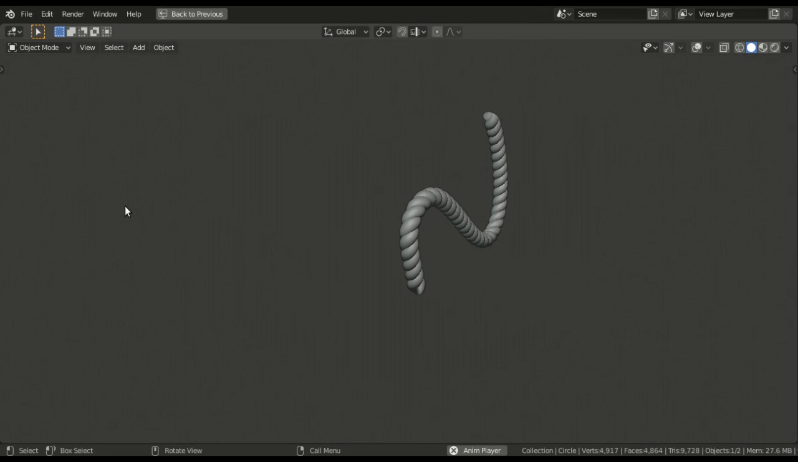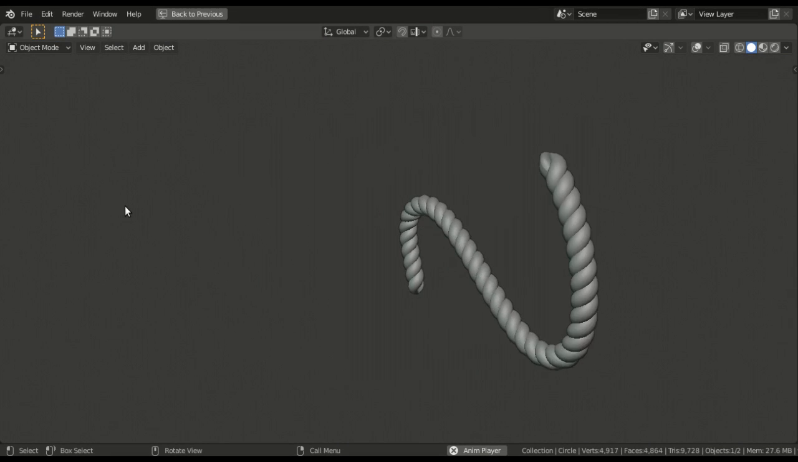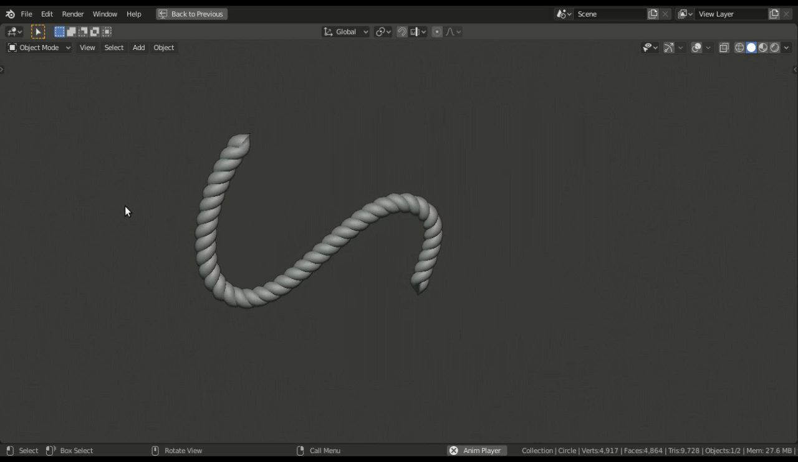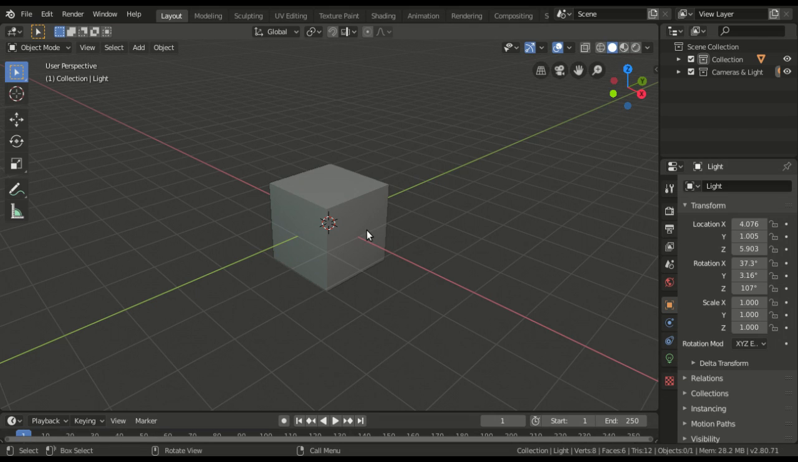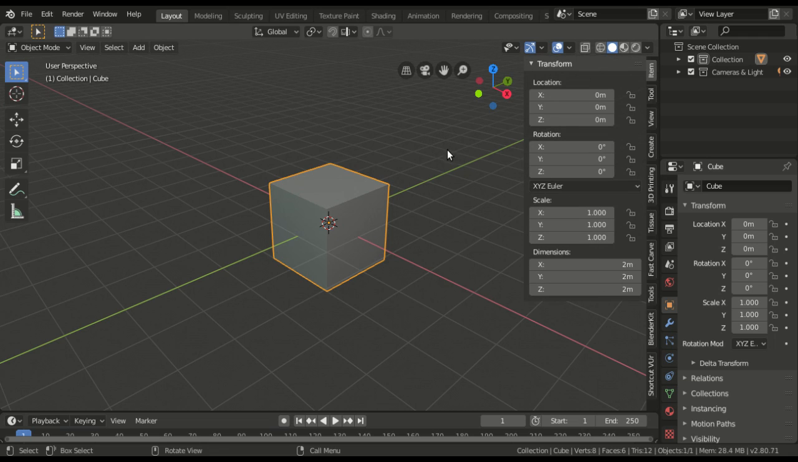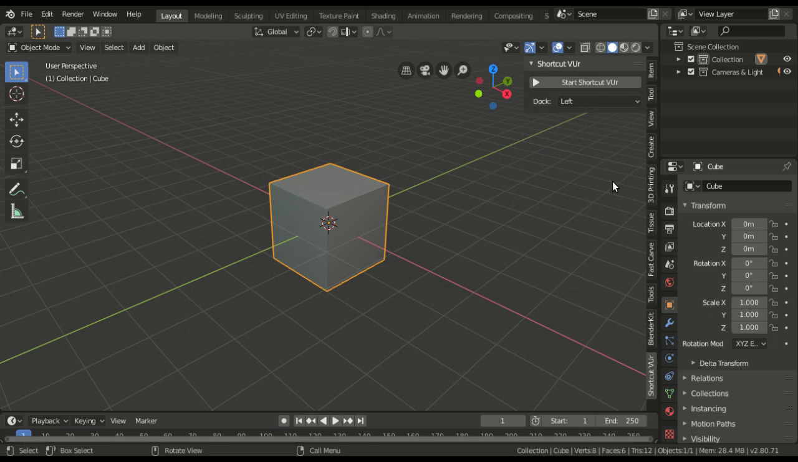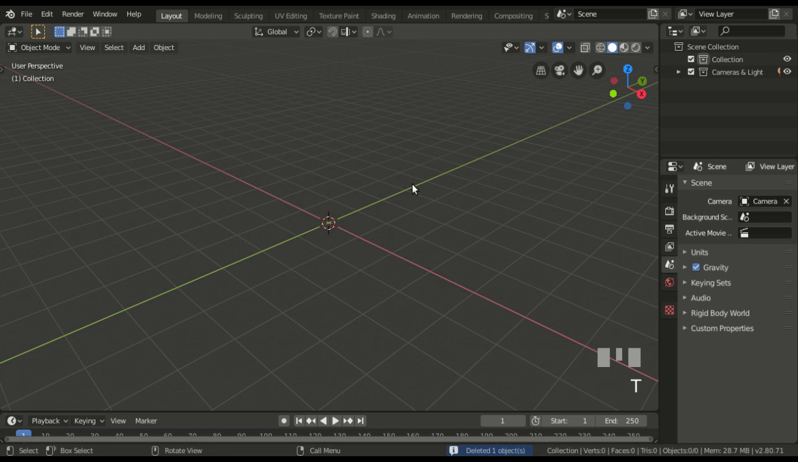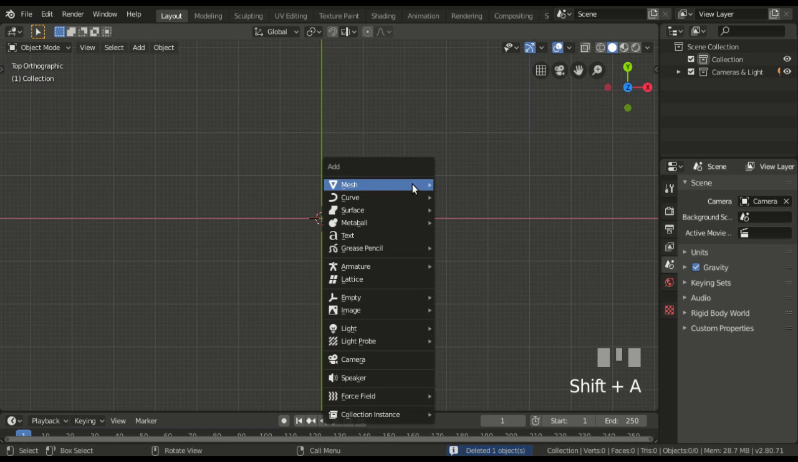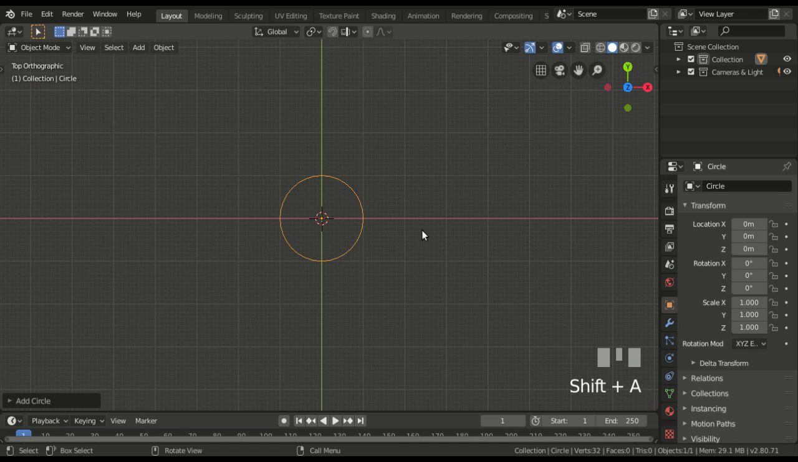In this video, we're going to model ropes using modifiers in Blender 2.8. So let's begin with a new file. Let's turn on the screencast so you can see what I'm doing, and I'm going to delete the cube, and from the top view I'm going to add a circle.